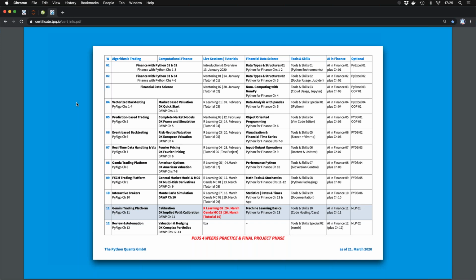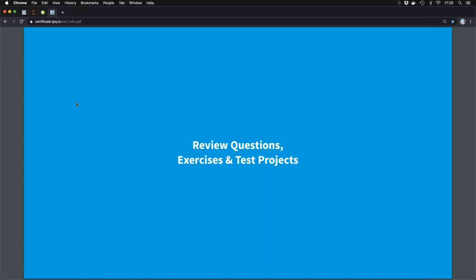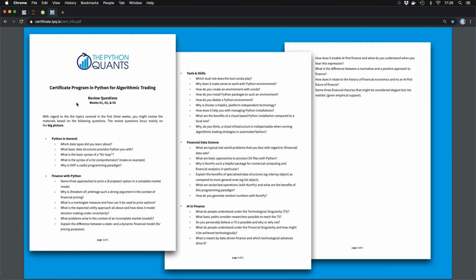That's the important part: review questions, exercises, and test projects. We have 4 sets of review questions. Each set covers 3 weeks. This allows you to review the most important topics, at least what I consider the most important topics, for the algorithmic trading program as well as for the computational finance one. So these are rather questions. You can write them down, you can answer them, maybe you can dictate them into your phone, but they are not really formal exercises. This is more like, yes, there was this interesting topic and I need to review that. This is the intention of the review questions.